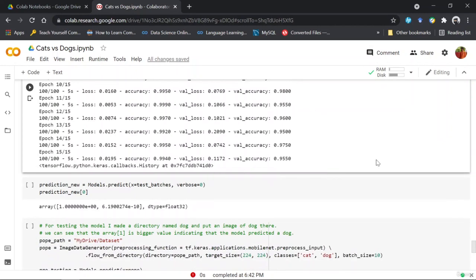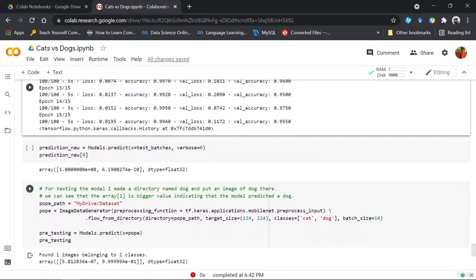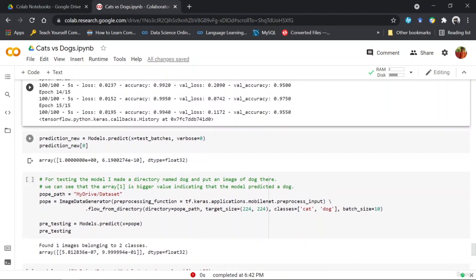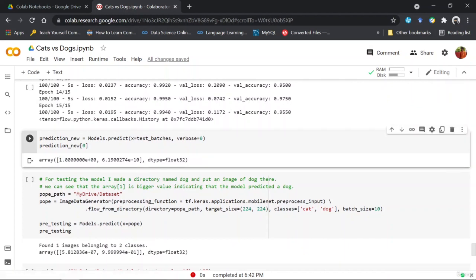So at this point we have just trained the model. Now we are using it to predict. You can see that an array of length 2 has been found. If it is telling me 1 on the 0th index, it is telling me that it is a cat. And if this was supposed to be 1, then it would tell me that it is a dog.